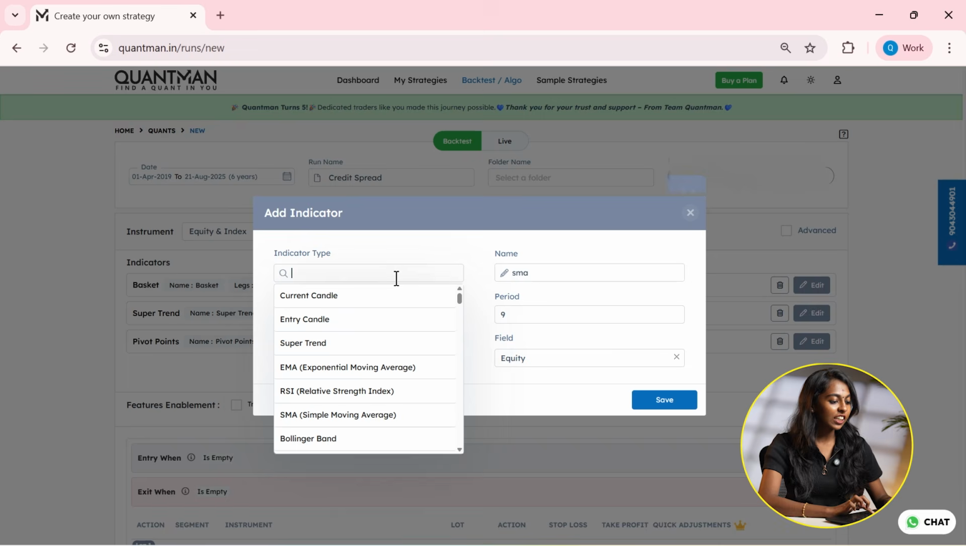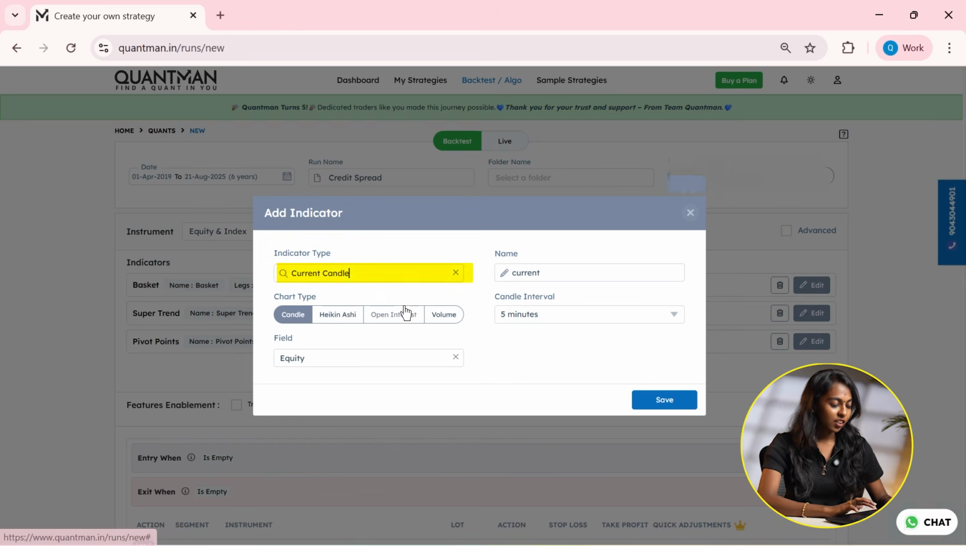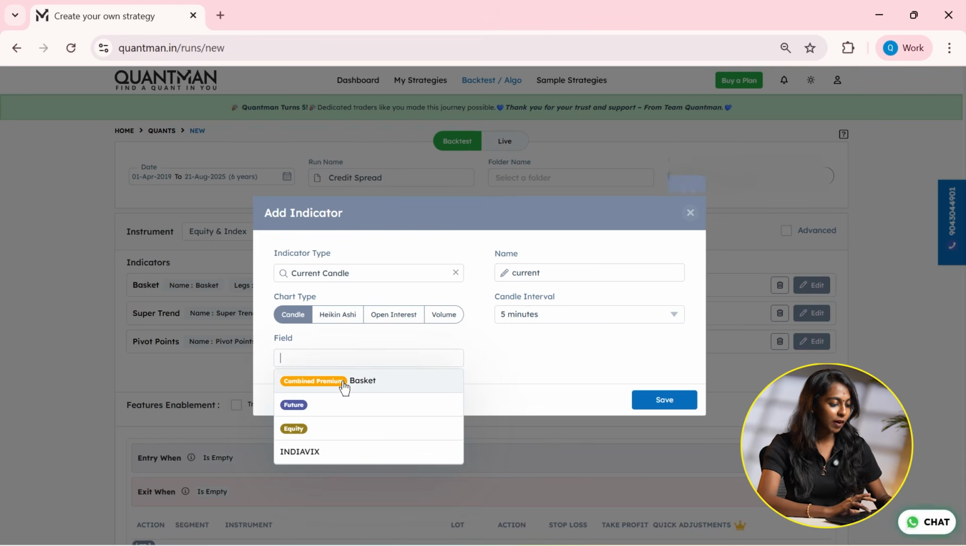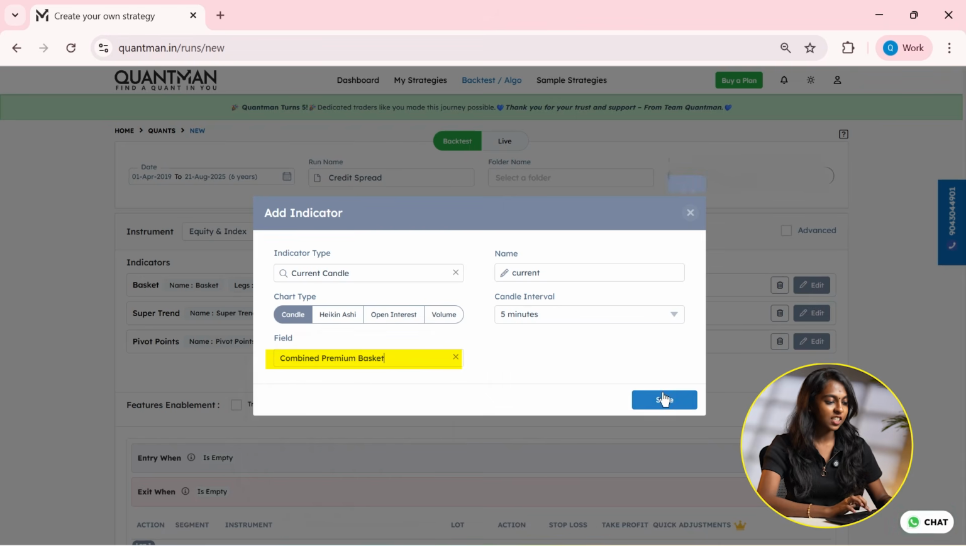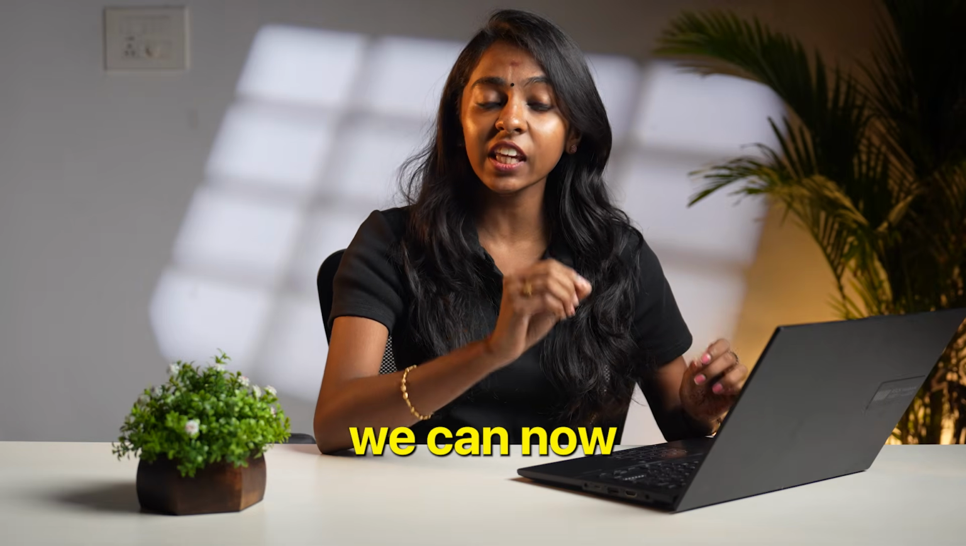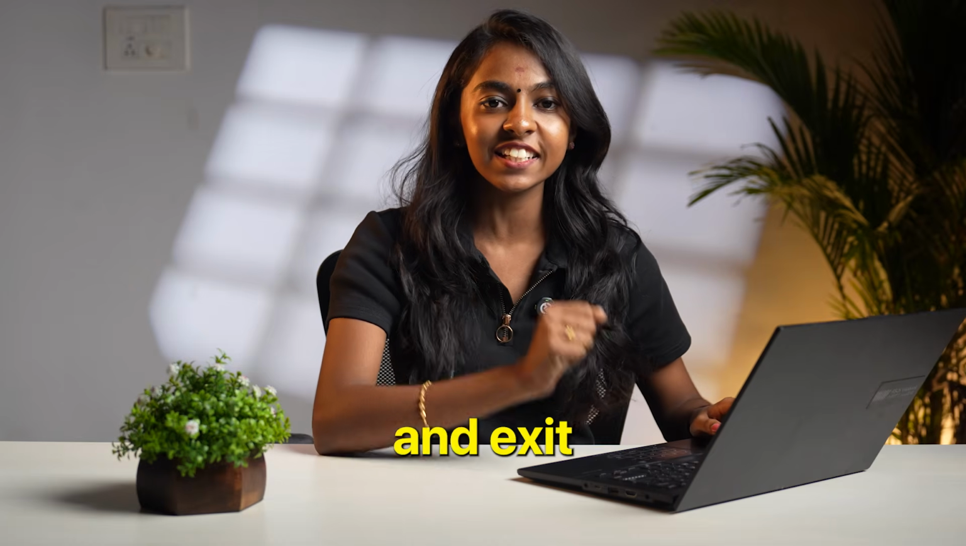The next indicator that I am going to add is current candle. The current candle will be the default of 5 minutes and it will be mapped to the spot chart. But now we are going to map it to the combined premium basket. With these indicators in place, we can now set up our entry and exit conditions.